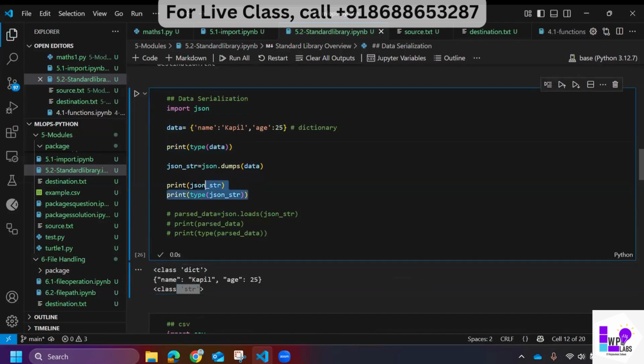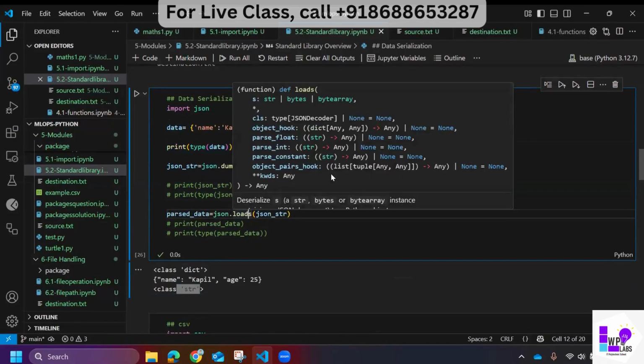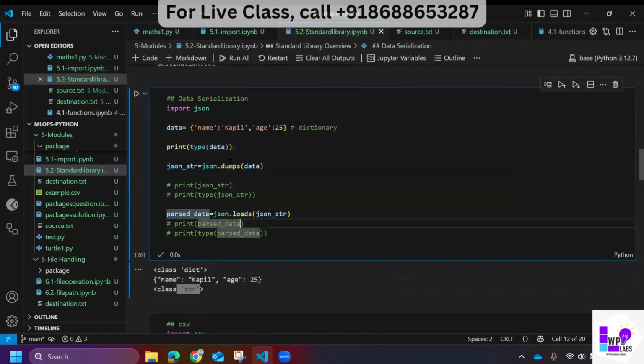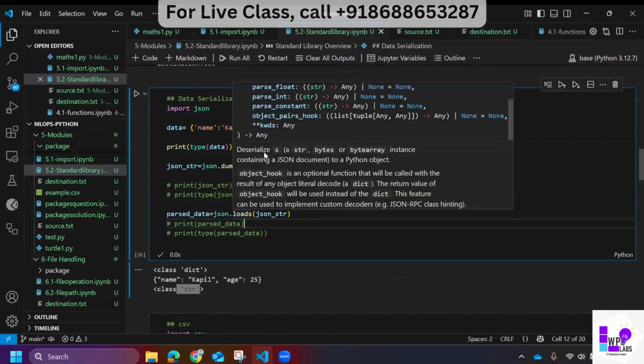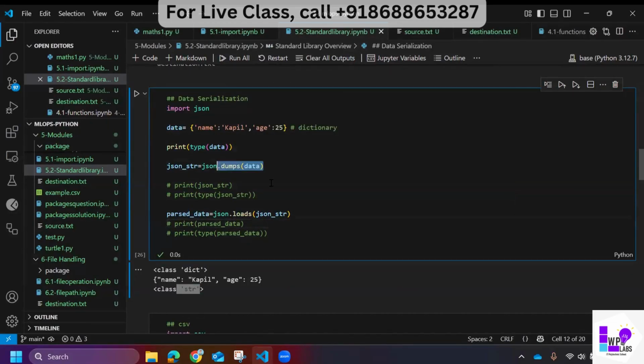One more thing we can do is there is one more function, which is called json.loads. This is called deserialize, and dumps is called serialize to a JSON formatted str. It's a kind of encoding, and this is a kind of decoding. So whatever this resulted in, this value became a string from a dictionary. This is a str, right? Now I'm taking this str as an input to the json.loads function, and then I'm printing it.